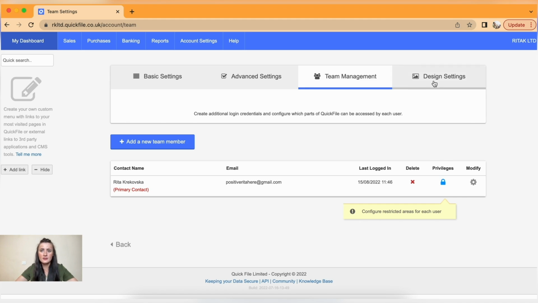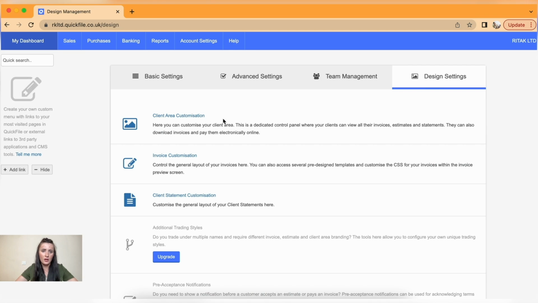Okay, and then design settings. This is more about client area, invoice and statement customization. So that's more like personalization, where you can add a logo as well and choose an invoice layout, a different layout, or maybe create your own layout as you wish to.